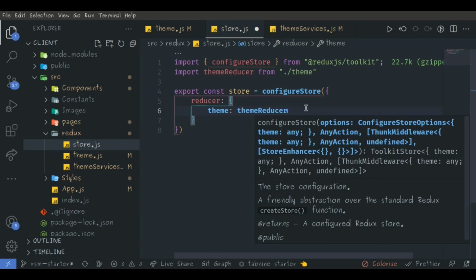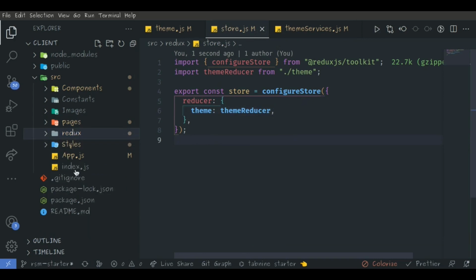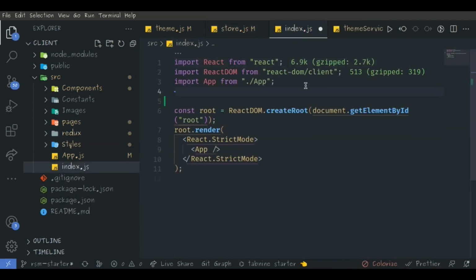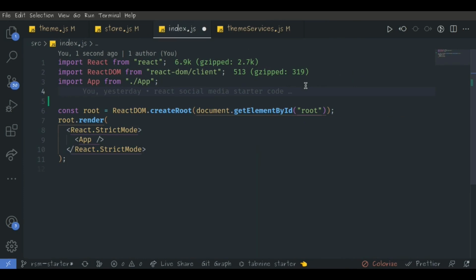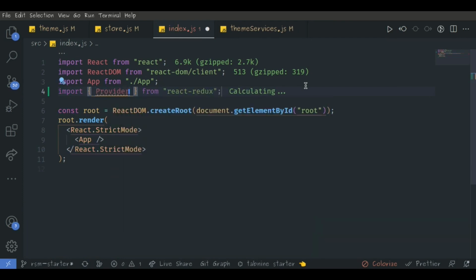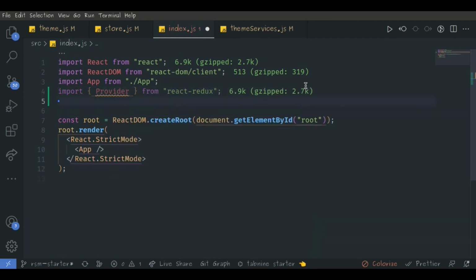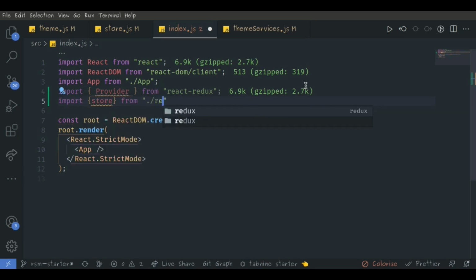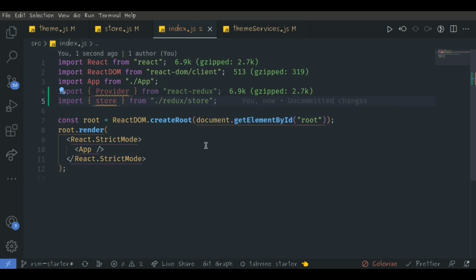So now we are ready to use this store and everything here, which means that instead of our index, we are going to import some stuff that we're going to be using. So inside of this page here, we're going to import the provider from React Redux, and also we are going to import our store from this store. It is going to be coming from Redux, from the store.